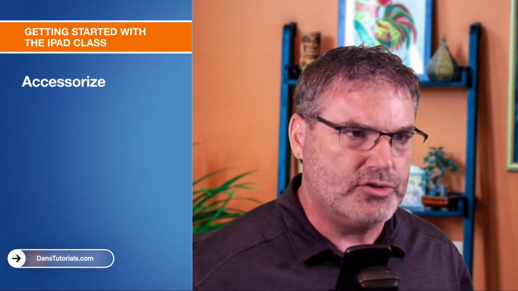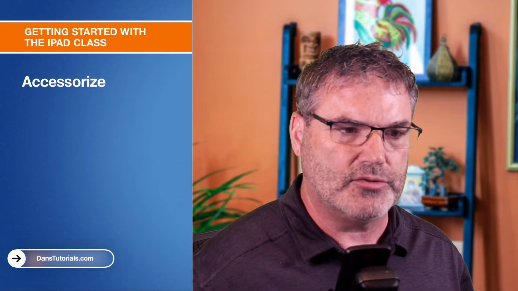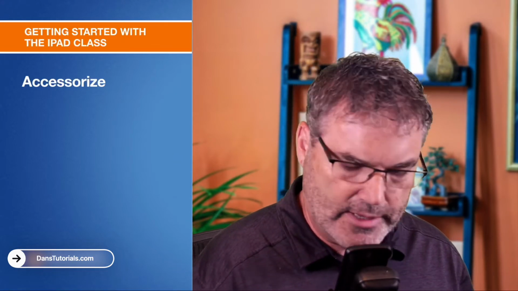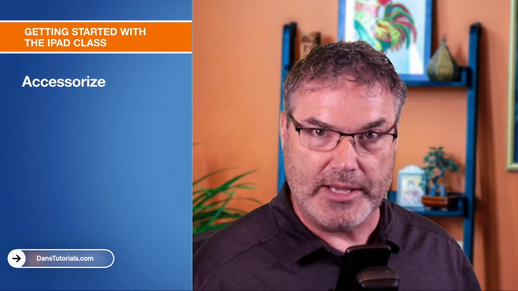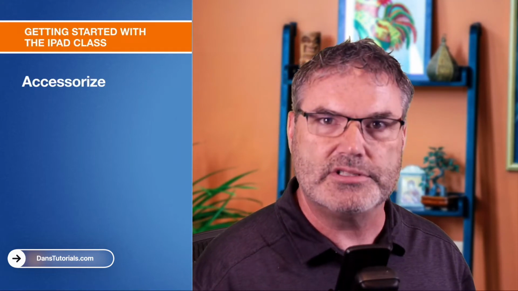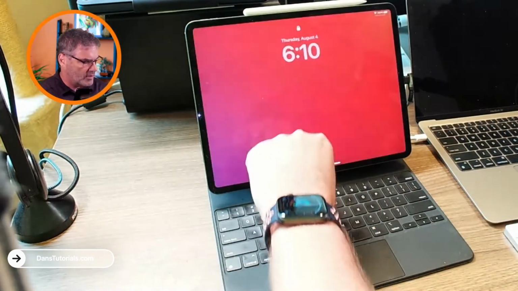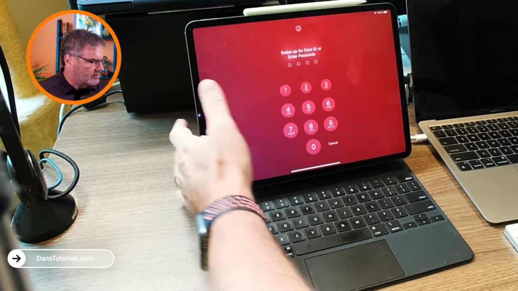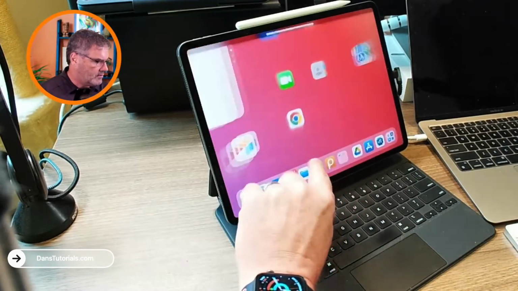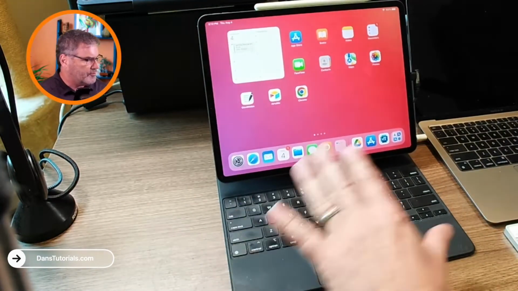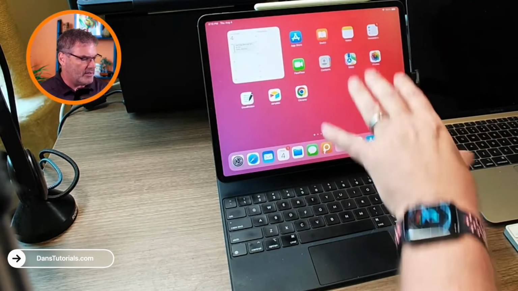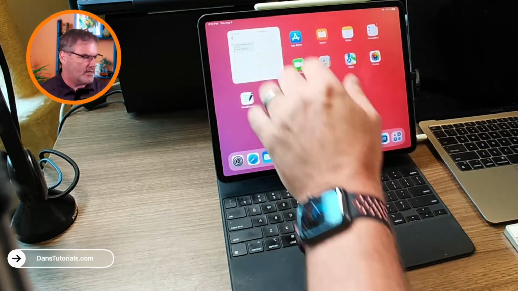The first thing I'm going to talk about is Accessorize. And what do I mean by that? Well, I'm going to go to my iPad here. This is an overview so you can see my iPad. So this is the iPad that I'm going to be working with. And, whoops, I need Face ID there. All right.